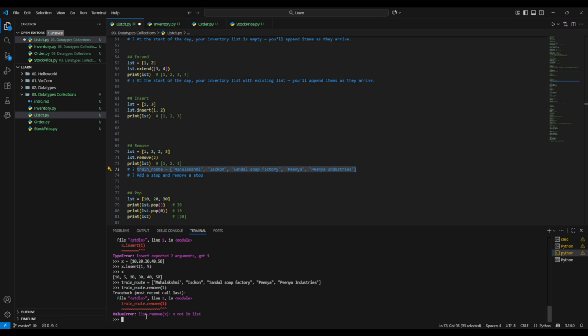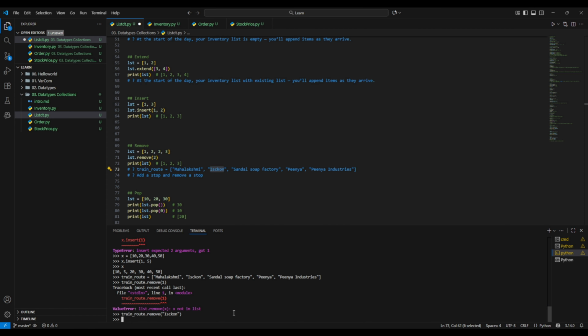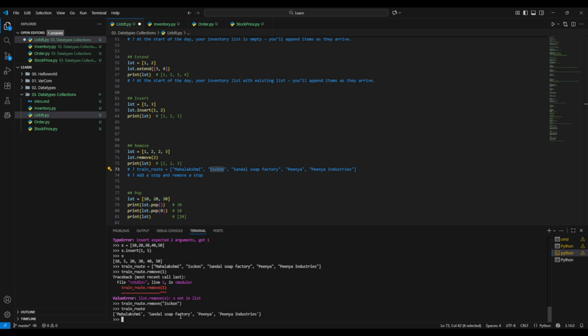Sorry. So the argument that the remove method accepts is not an index. Instead, it is the value itself. So to remove any particular value, what we have to do? Train route dot remove. We are specifying the value itself. I thought it was an index, but it's actually a value itself. So if I try to remove the value and try to print the list, you can see ISKCON has been removed here.